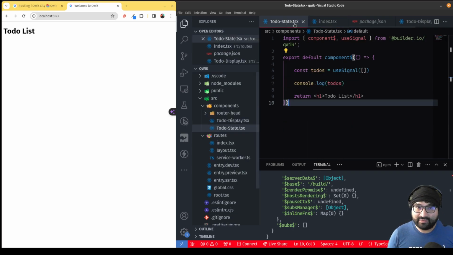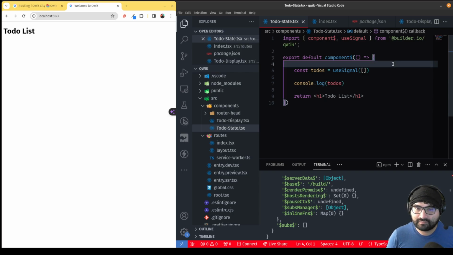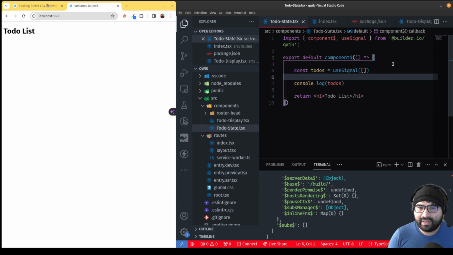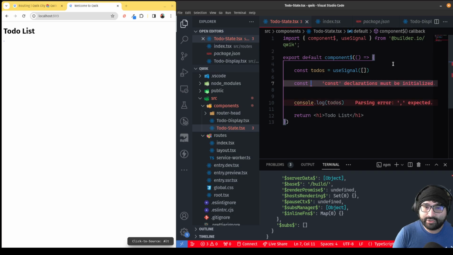Okay, let's go to that to-do state. It should handle all the stateful logic, because I generally like, as good practice, to separate your stateful components that handle your stateful logic from your display components that handle the display logic. So in this case, what I want is to create a few functions that should update our to-dos. So const addToDo.